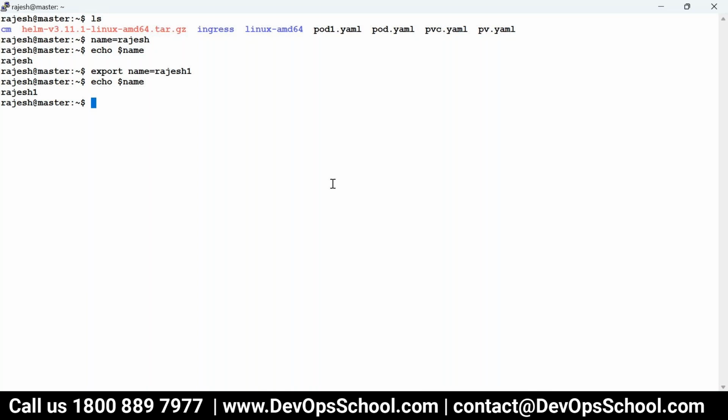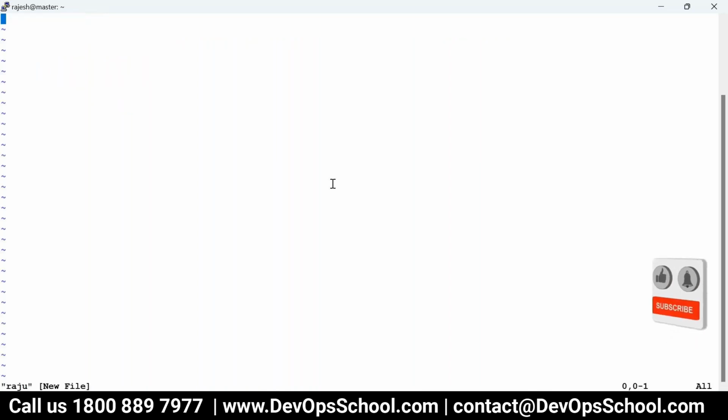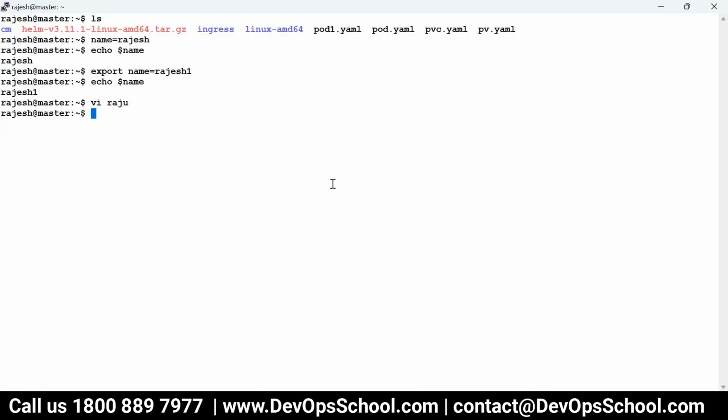For that, I'll create one file called Raju, something like that, and inside this file I'll put the multiple variable names: name=Rajesh123, age=16. Save it. Now if I source this, all the variables will be set in one go. And you see, this way you can do that.